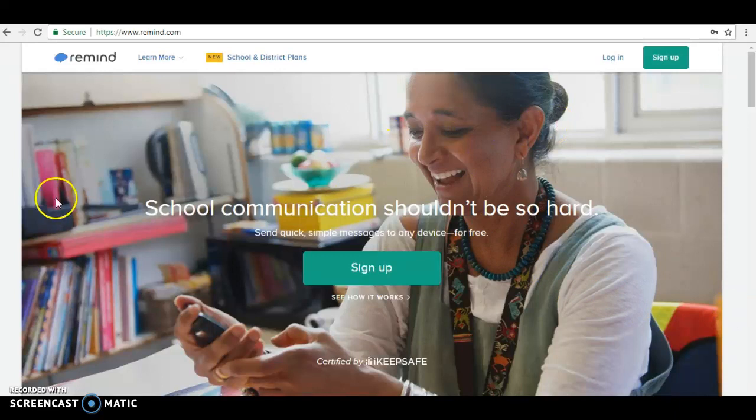Remind is an excellent source that you can use to communicate with your students' parents. If you have older students who have cell phones, it would even be an excellent resource for you to communicate directly with your students at home, to send them, well, it's called Remind, so send them reminders, things like that. But again, this is just an excellent parent-student communication resource for all teachers to use.